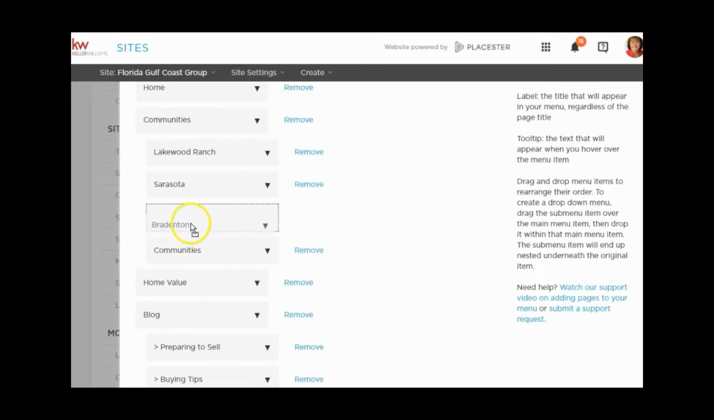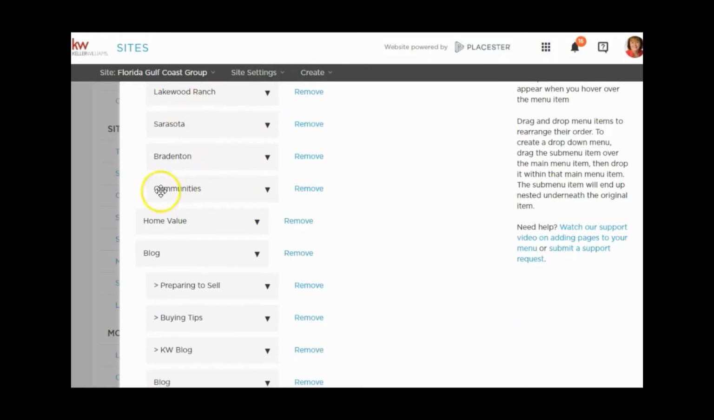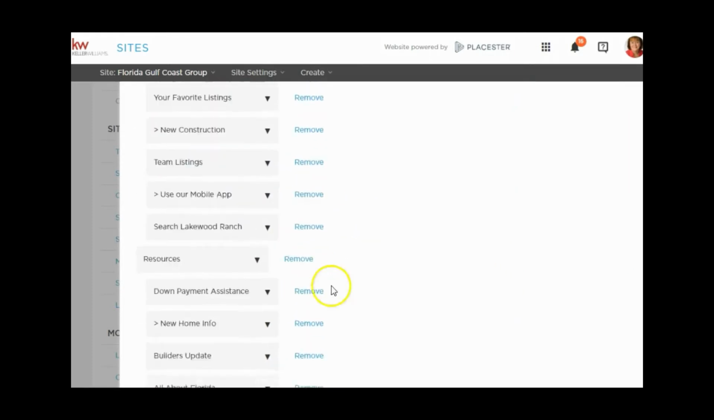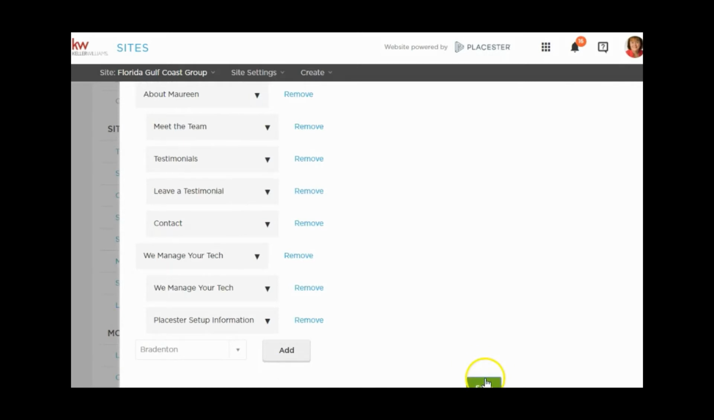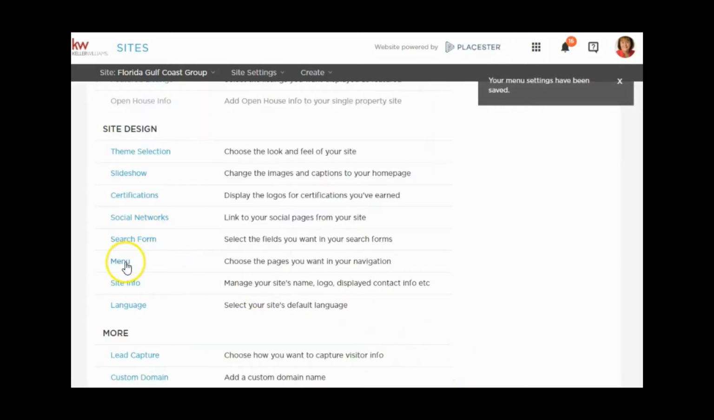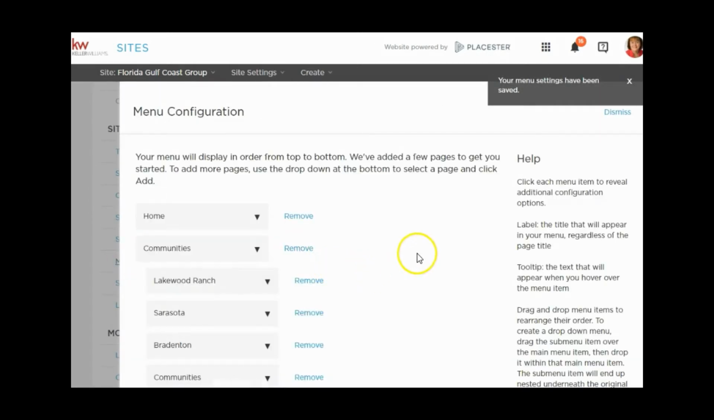Sarasota, Lakewood Ranch, Bradenton. And now I have a few communities, and then I have view all communities. Now I'm going to save this. I'm going to go back to the menu. I'm going to show you one other thing, and this is a common mistake people make.